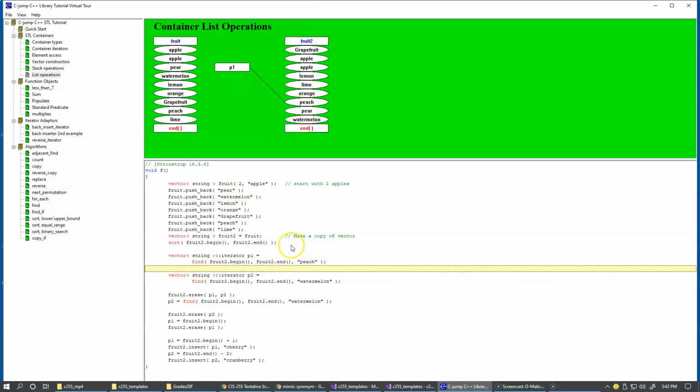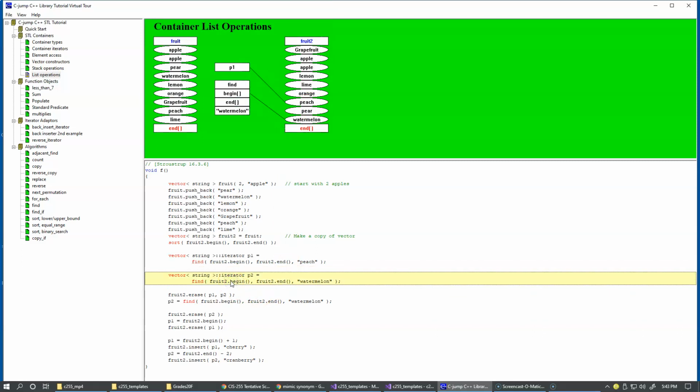So thereafter find is complete. Now we have an iterator named P1. Of course, the idea of naming it like this is that it is like a pointer object, so it knows the location of a specific element. Now we also create iterator P2, and P2 is the result of our search for watermelon. And then the list operations that we're just about to actually start looking at.